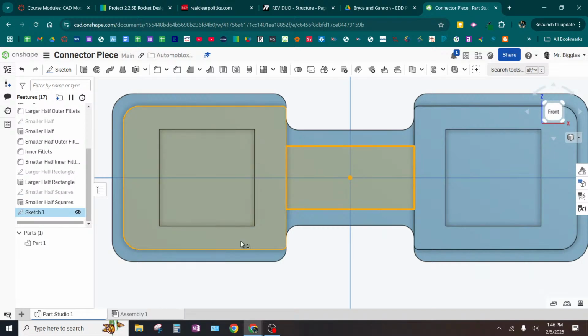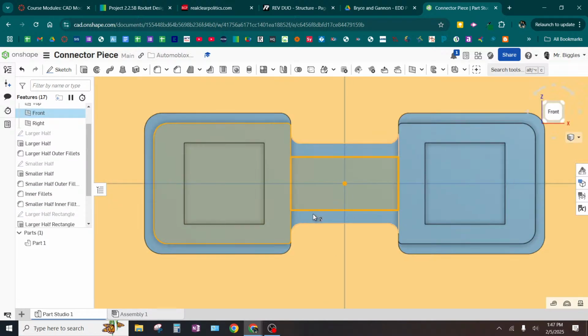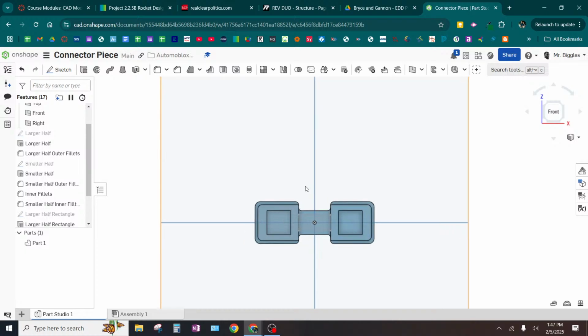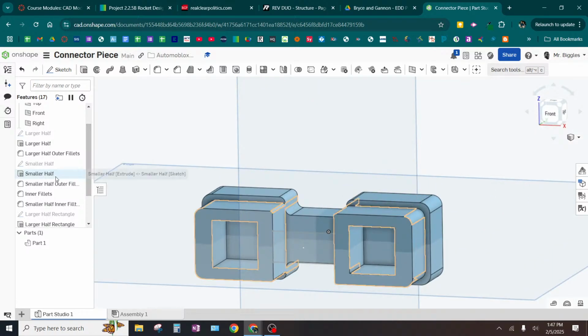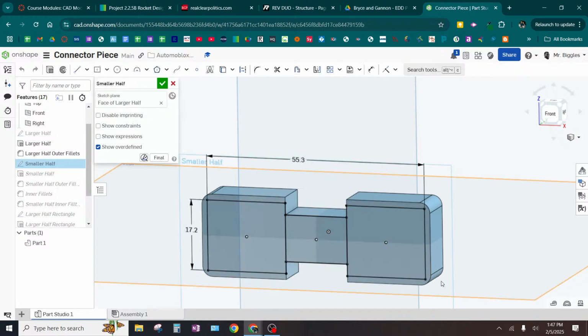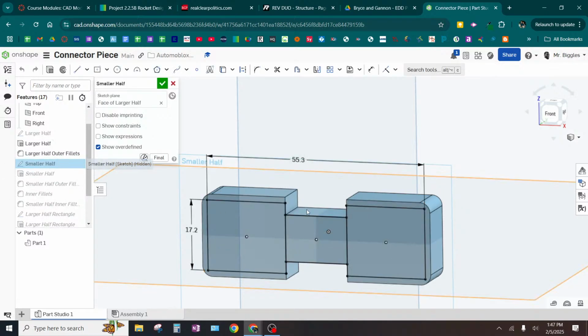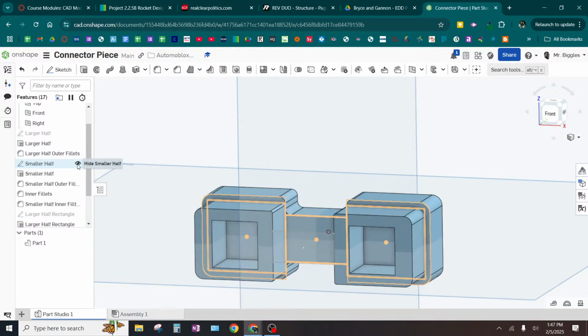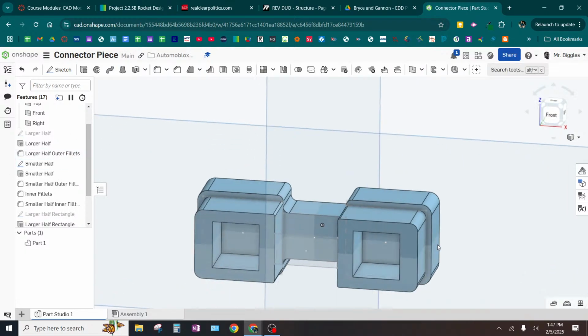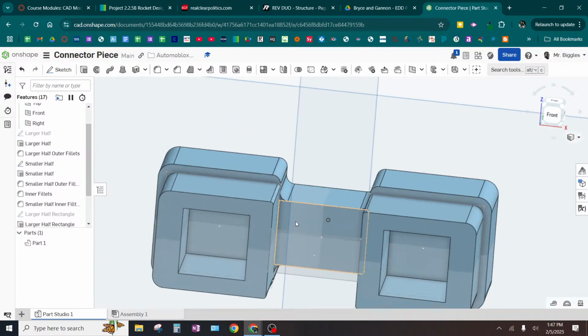And I'm going to then do something here. I'm going to turn on this sketch. So I had this sketch called smaller half, right? And I'm going to actually turn it on so that it's visible in general. So I can now hover over and I can actually click on select this rectangle. Make sense?